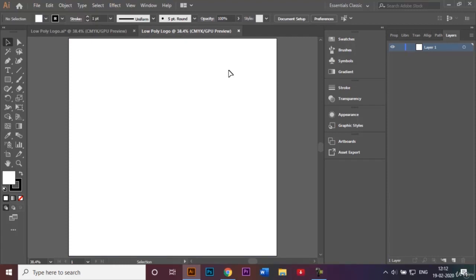When you open a new document, by default Layer 1 also opens up automatically. So you just double click on this layer and rename it to background, because I would like to add a background color as well.